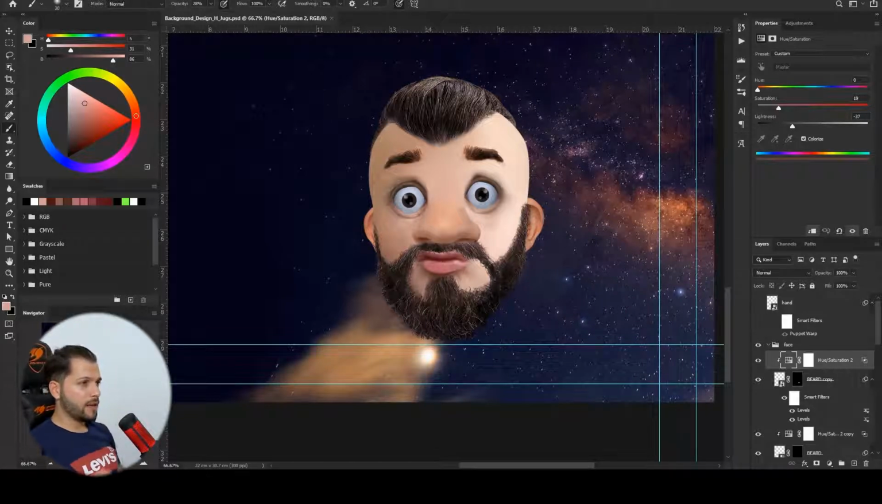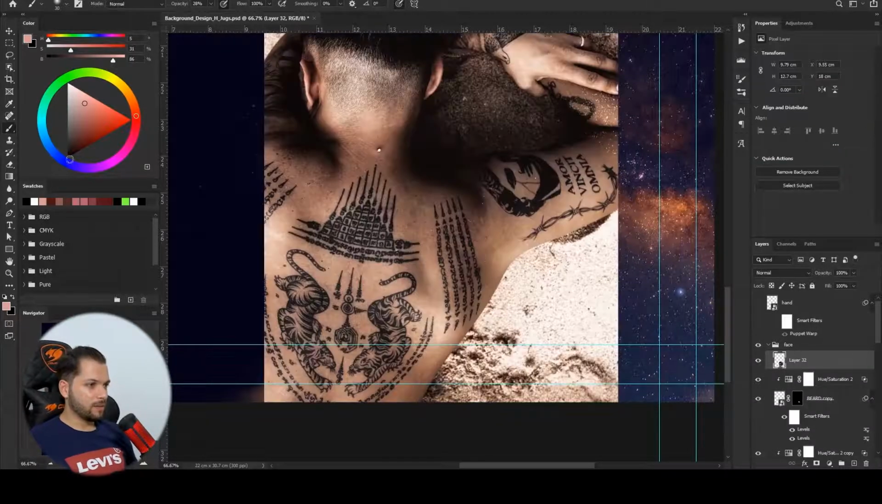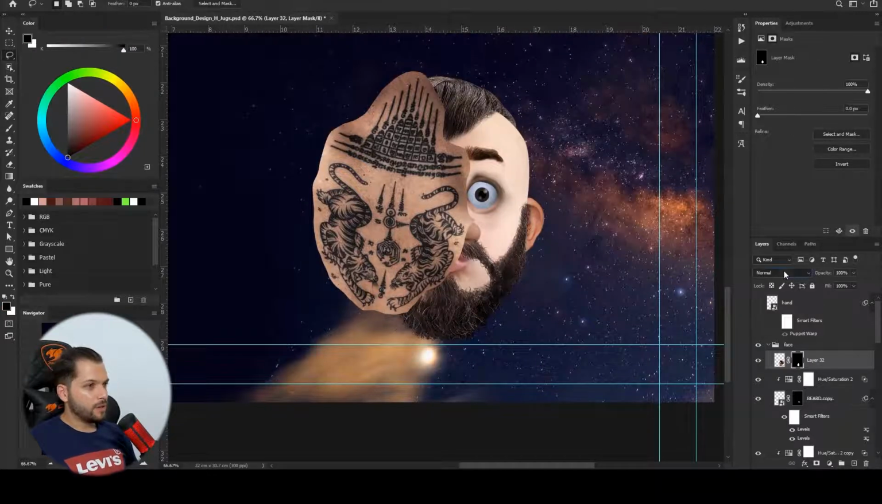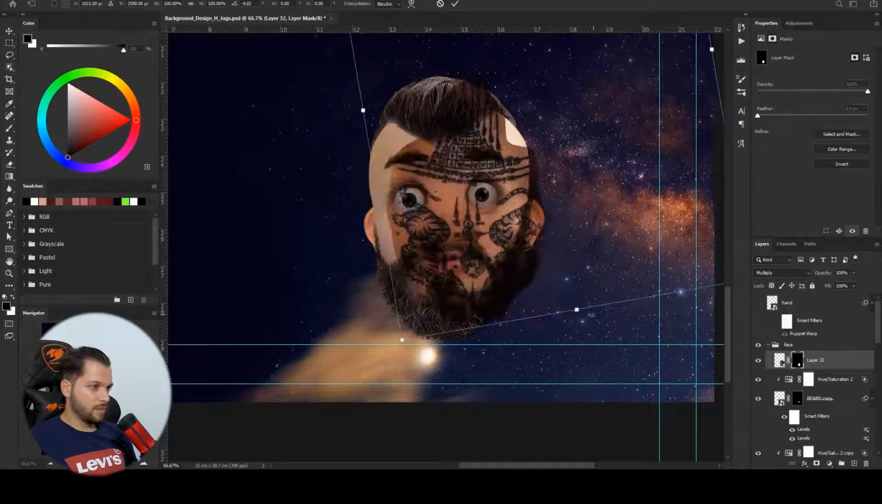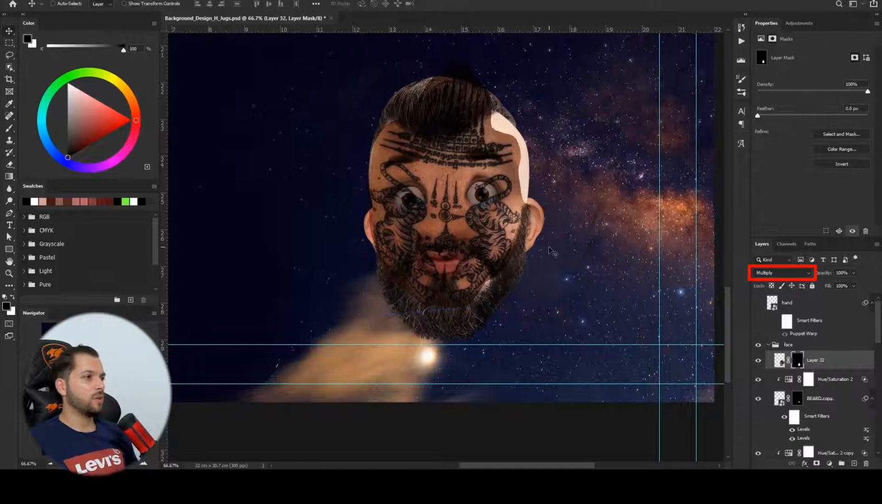And what a real Viking really needs are tattoos, face tattoos actually. So let's find a good tattoo picture that we can use for his forehead. I will reduce the opacity and I will have the layer in a multiply mode so it will darken whatever is below.